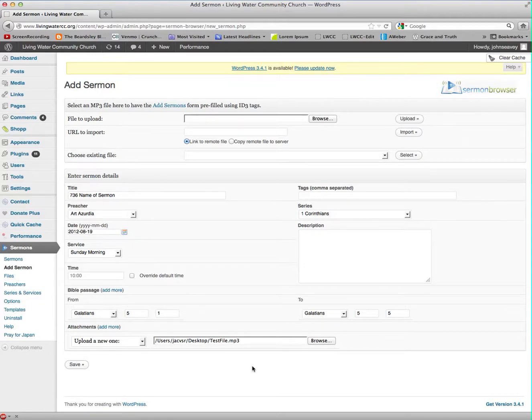I use a convention of day, month, year, altogether no space, and don't even capitalize the first letter of the month. In this case, we'll just leave it test file.